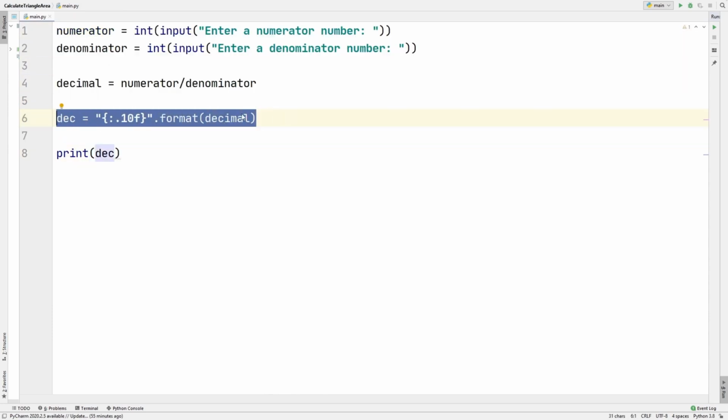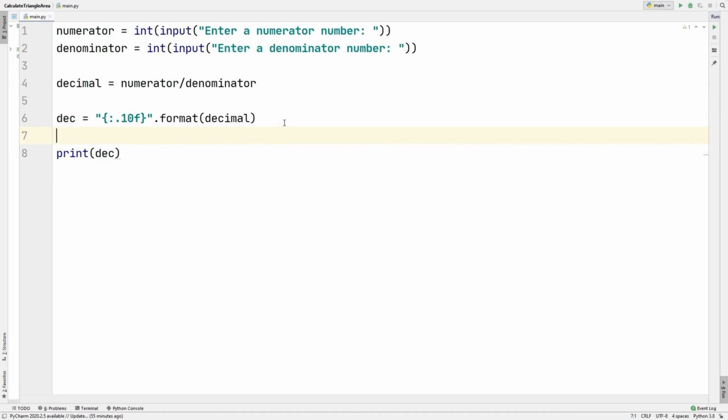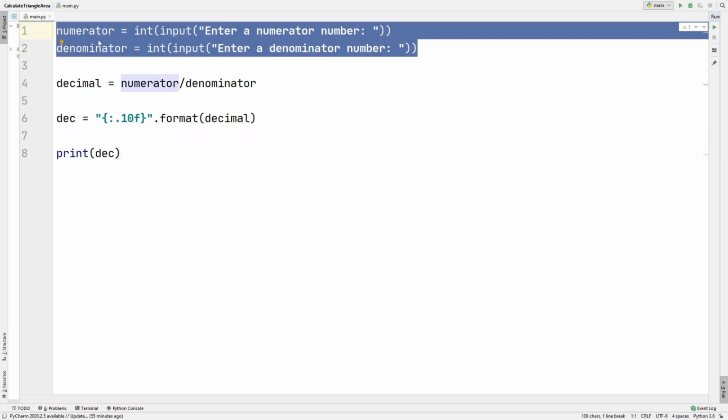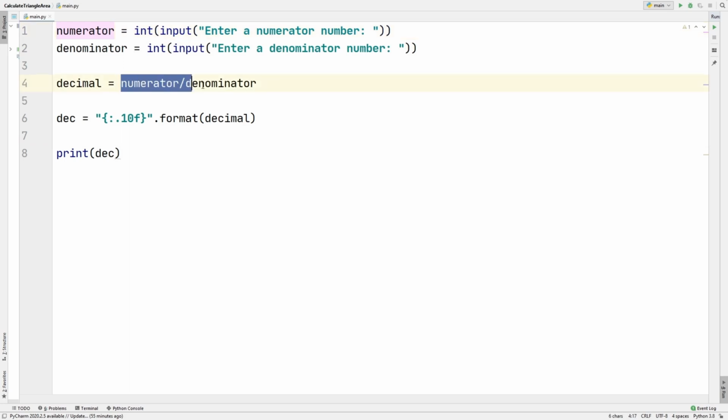Basically this will let us choose how many decimal points we want. So if we want 10 decimal points, then we can add 10. If we want only 2, then we can add 2. And if we want 15, we can add 15, and so on. So we have the same code in the top and bottom, for the numerator, denominator, and then divide that.